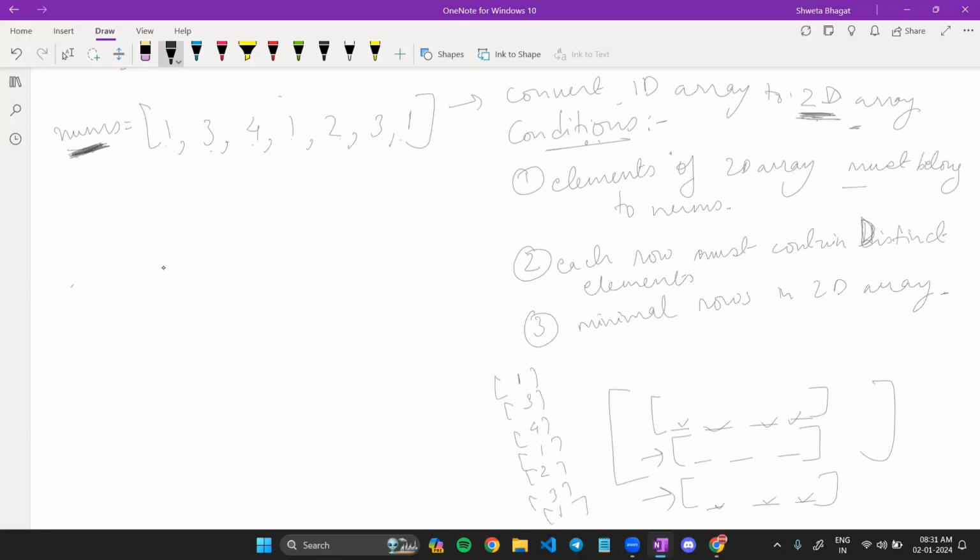So are we satisfying the first condition? Yes, because each element of the 2D array is present in nums. Are we satisfying the second condition? Yes, because in this row we have only 1, in this row only 3, in this row only 4, in this row only 1, in this row only 2, and similarly 3 and 1. So each of the elements in each row is distinct.